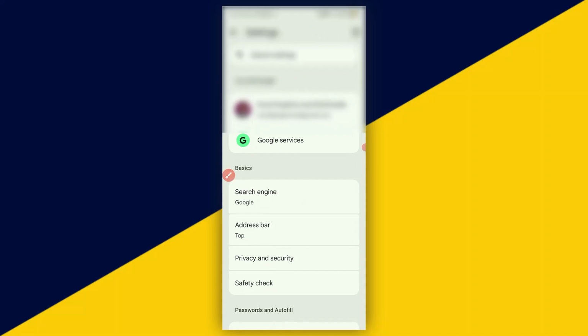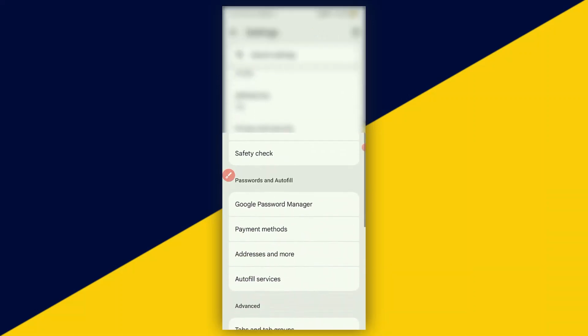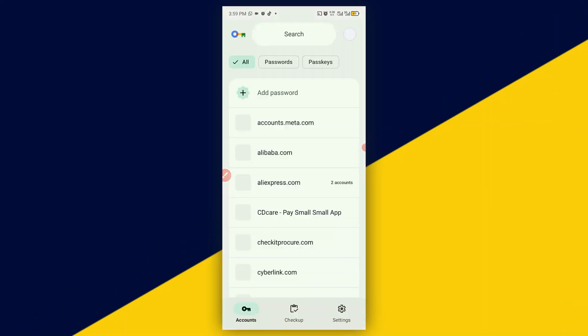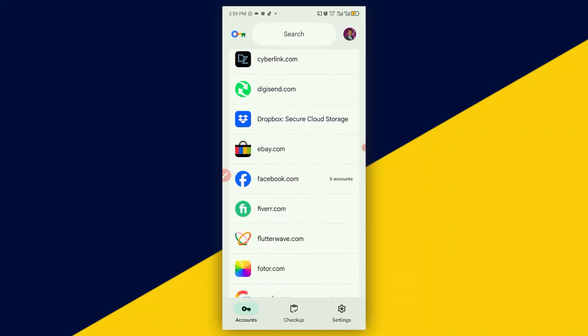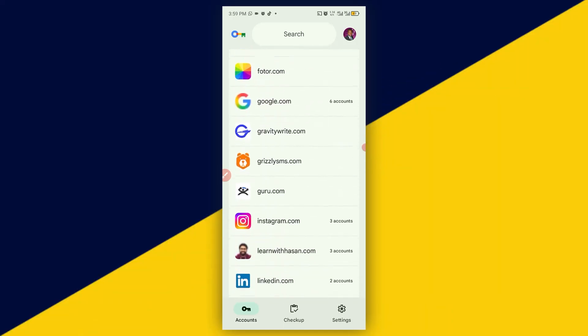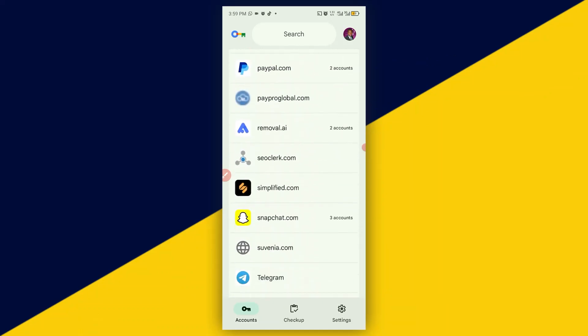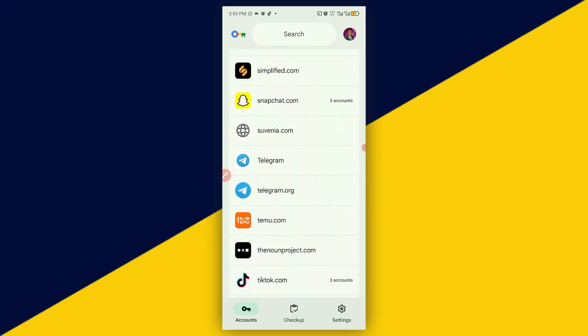Next thing you want to do is to simply scroll down. After a successful login, proceed to Google Password Manager. Just like so. Next thing you want to do right here is to go ahead and then look for Telegram account details. So here we go. Go ahead and click on Telegram.